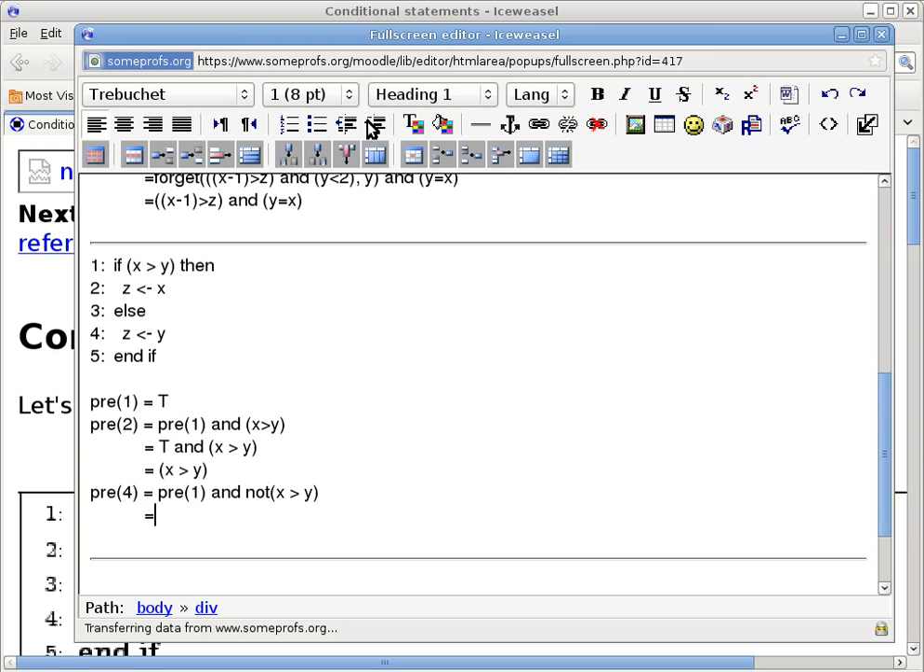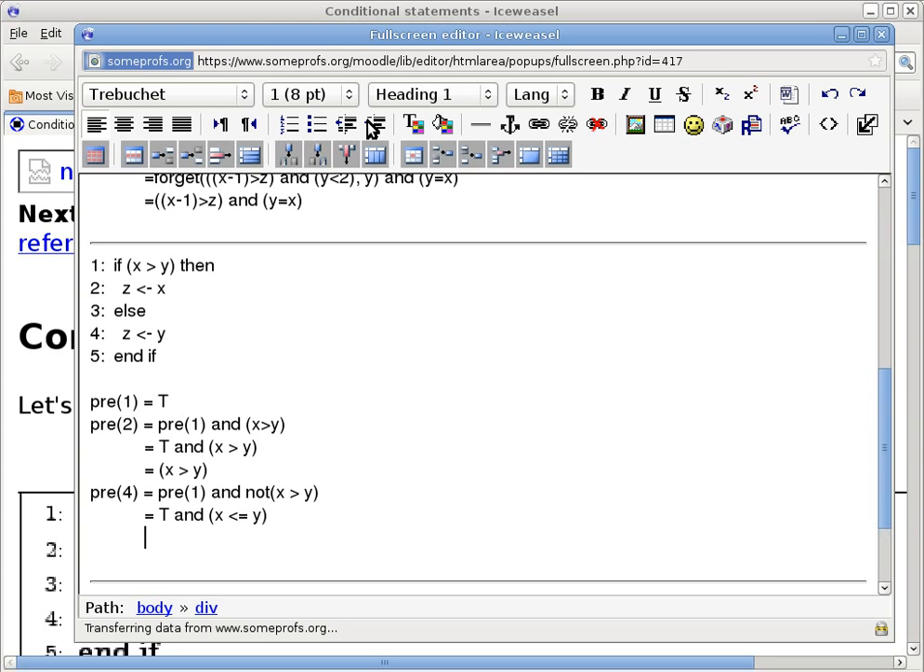So now we can do some simplifications. Pre-1 is true, and the other way to say not x is greater than y is simply to say x is less than or equal to y. Okay? And because we can do the same simplification, true and anything is that anything, so we can simplify this whole thing to x is less than or equal to y. Are we okay so far with pre-2 and pre-4?